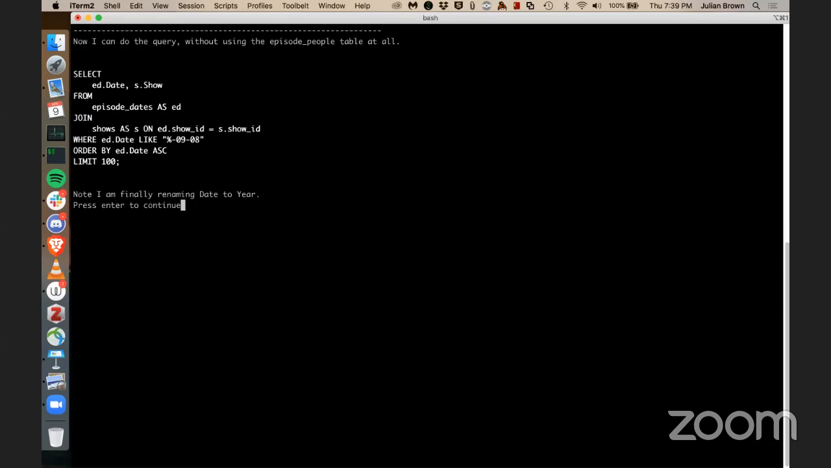Okay, so now I can do the query without joining with episode people at all. So I can get the date of the episode and the show title without actually having the episode people table there. So I'm going to get the date out of episode dates, and I'm going to join it on shows to get the show title based on the show ID. Again, shows only on September 8th, and I'm going to sort it in ascending order and show 100 of them.